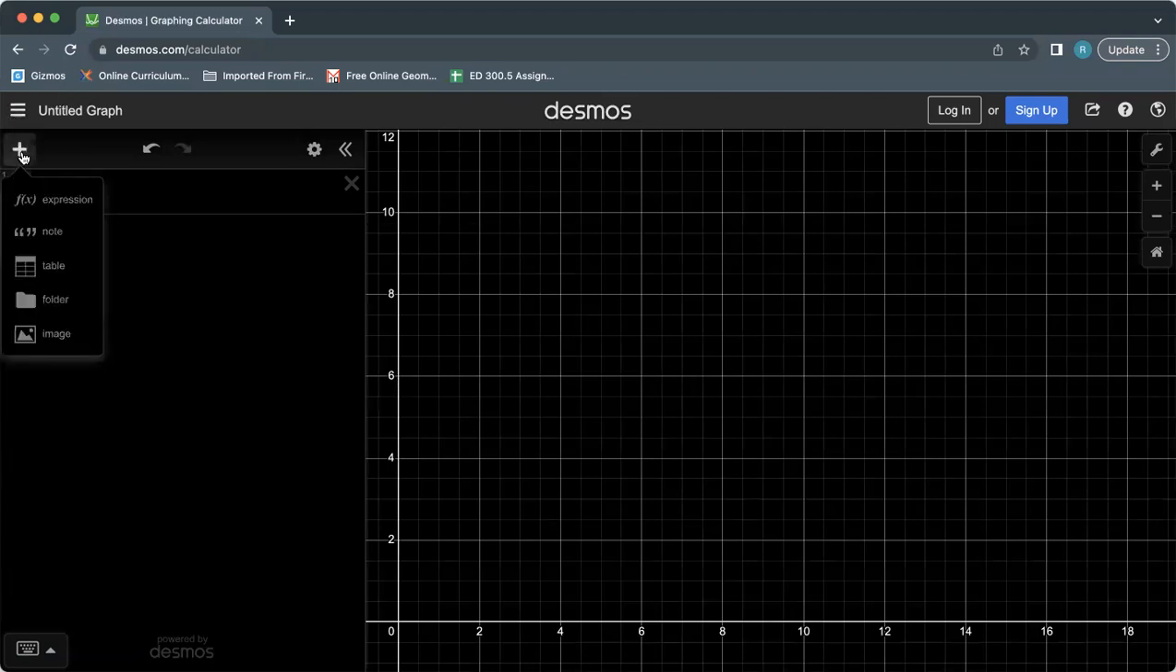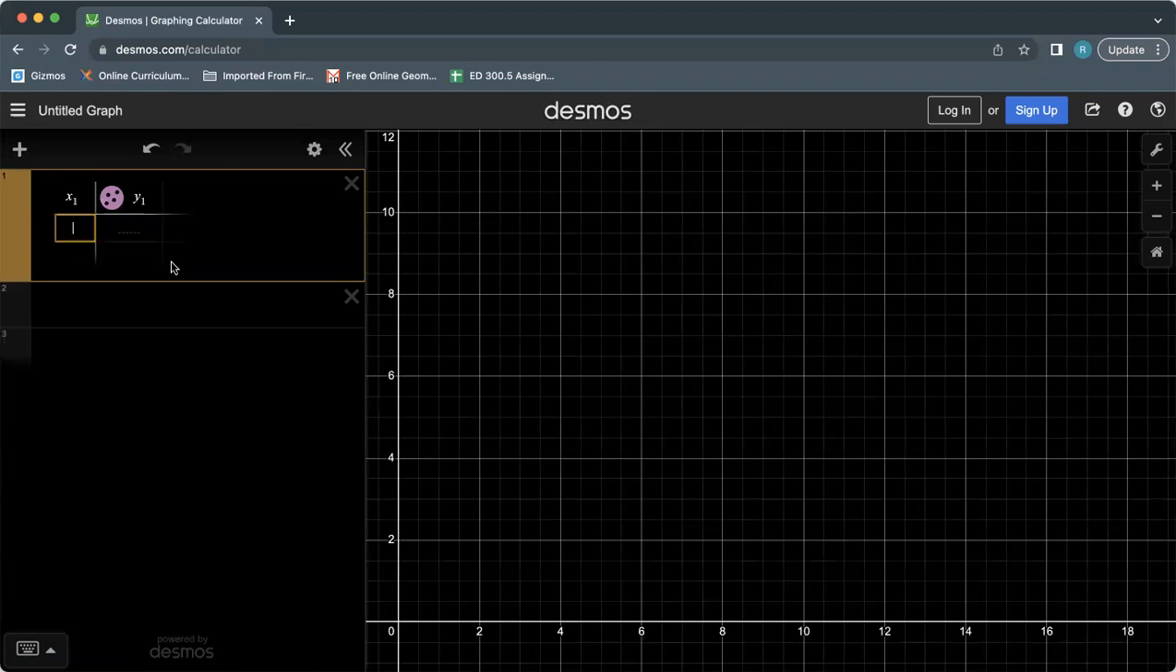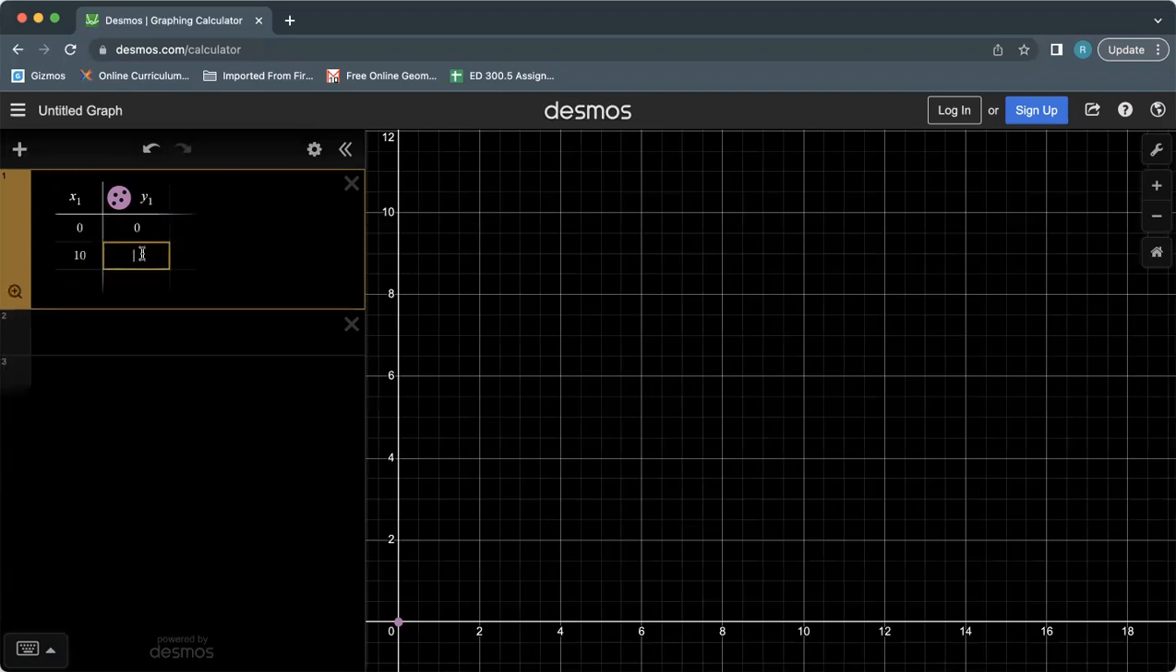So I'm going to click here on this plus sign, open up a table. You're going to see that it has x1 and then a y1. So for x, we're going to click 0. For y1, we're going to click 0, and that'll graph our first point. And then I'm going to do 10 and 0, and that marks this second point, how wide this parabola is.